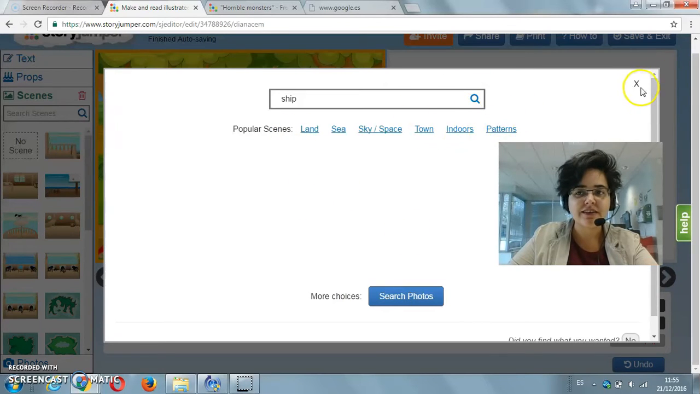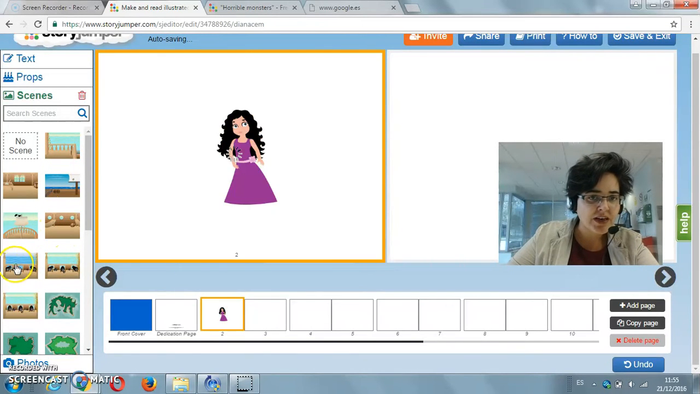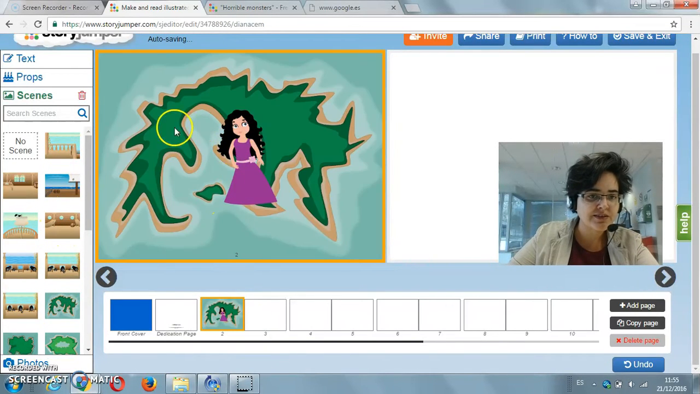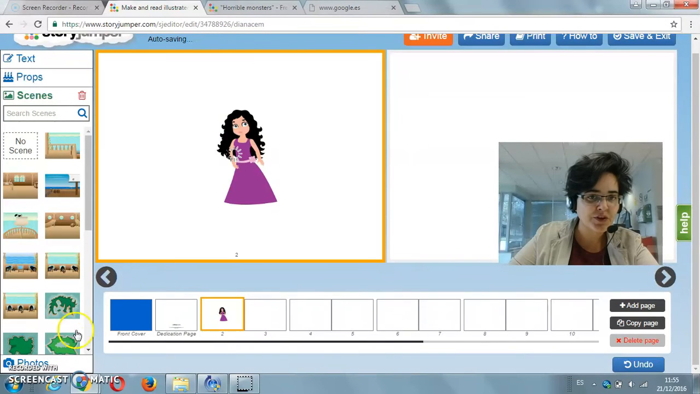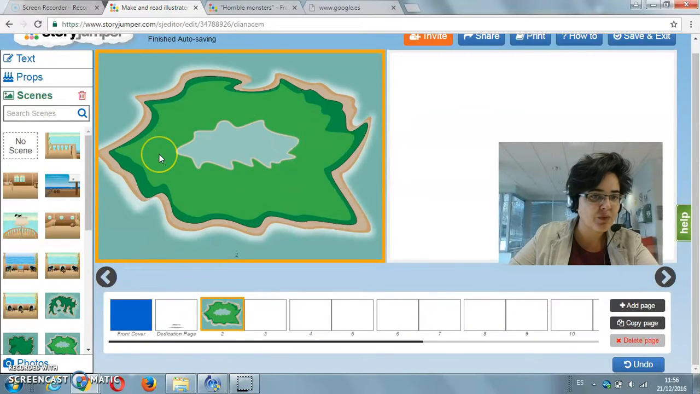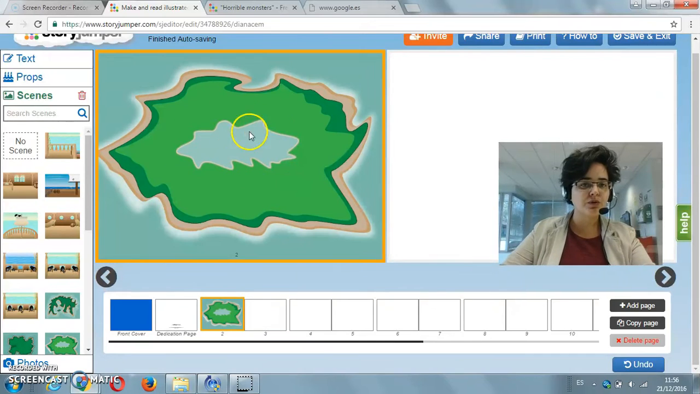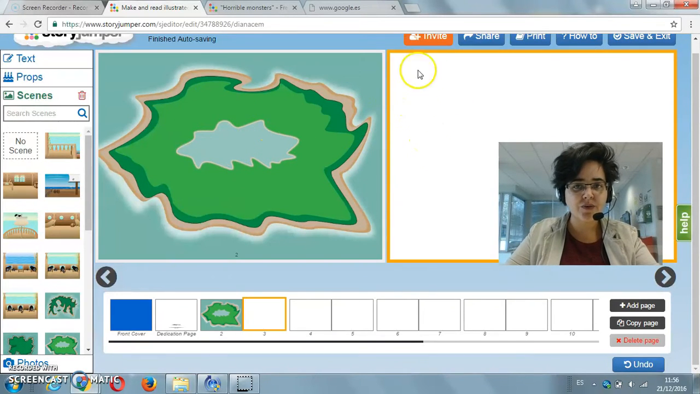Well, I can search different scenes that are within the program, right? So for instance, this is going to be my first scene, or this one, this island, and I'm going to remove this prop, just delete it. If I want to delete the scene, I just click on no scene, or I'll just change to a different one, right? So this would be my first picture.